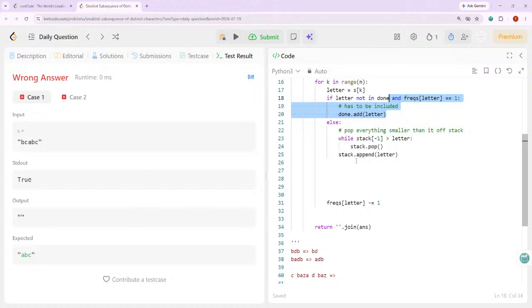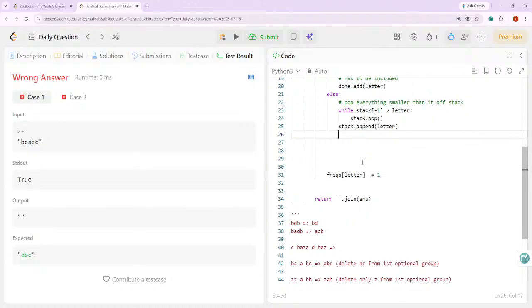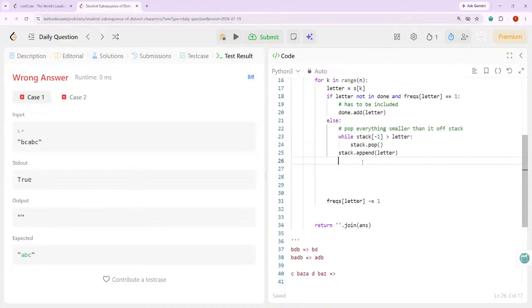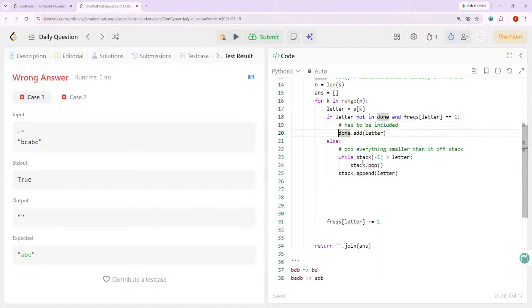Pop everything smaller than off the stack. While the top of the stack is bigger than the letter, or the back end of the stack is bigger than the letter, pop. It should go down to 0 if necessary. Append the letter. Okay, I think that might be right. Okay, and then so this one.